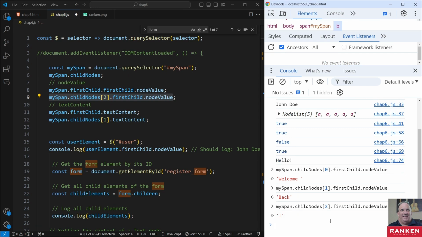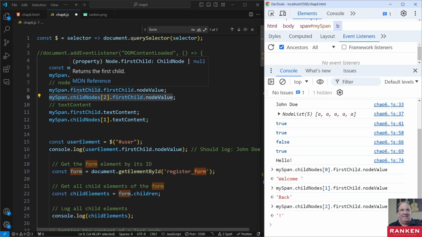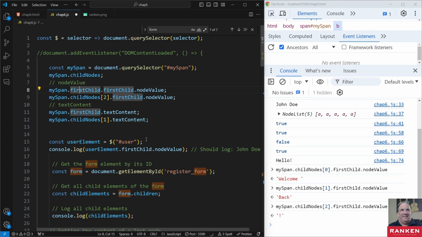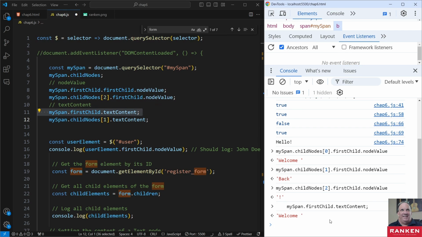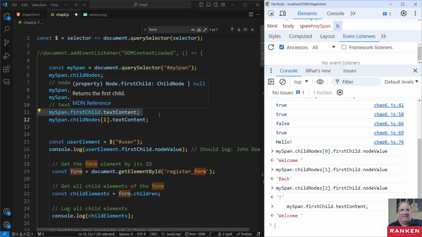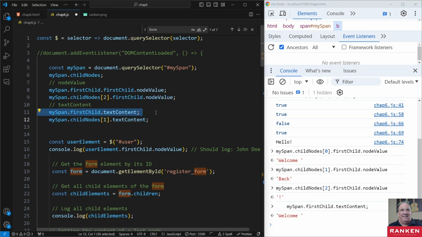And that was the exclamation point, right? Now this is using node value to get this. Now we could also use what's called text content. In this case, we're going to get our first child and then get its text content. Let's take a look at that. And that returned welcome. So this is maybe a little shorter, a little less code, a little more easy to understand.